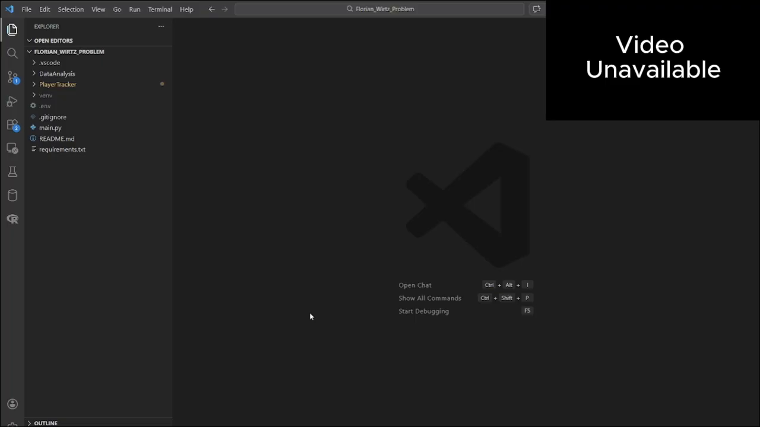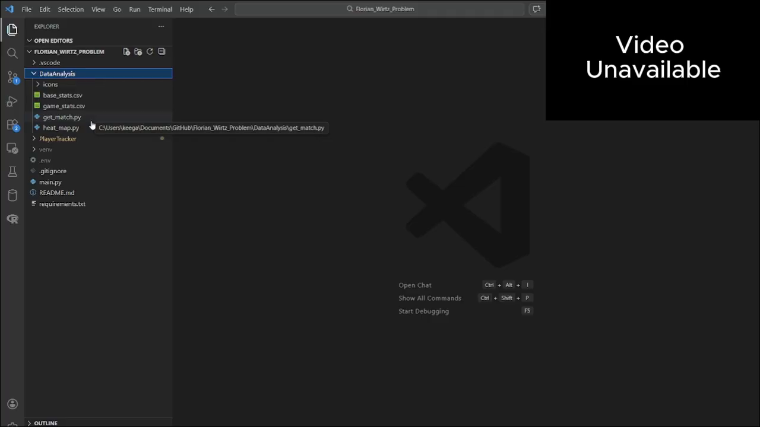So this is the root project here, the Florian project I showed last episode. You can see some changes here, right? There's a couple of new folders here: player tracker, data analysis. Everything we went over last video is all here in data analysis. So this is the stats here, get match, where we got the ID and we put that ID into the heat map and we created the heat map for the game.